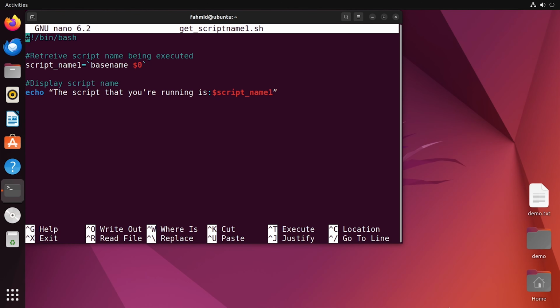For this method, I have already created a script named getScriptName1.sh. Now let's see the script in details. At first, I have written the shebang line. Then I have written a commented line which states retrieve the script name which is being executed. Then I have defined a variable named scriptName1 and set the value to the basename command, and with the basename command I have written the file which is $0, that is my current script which is being executed.